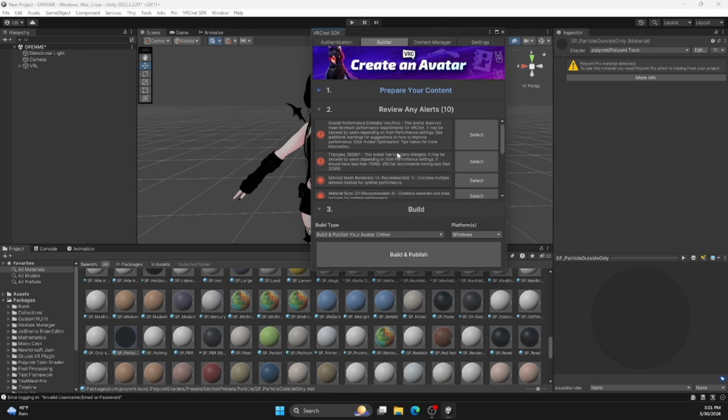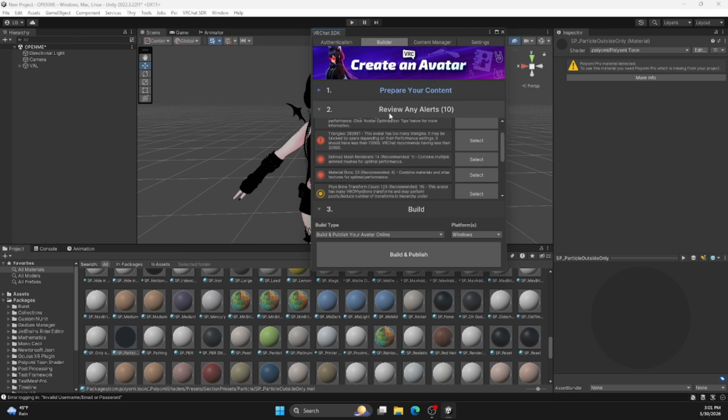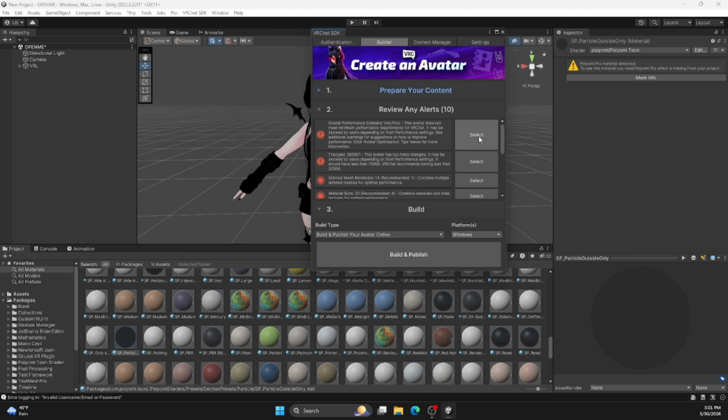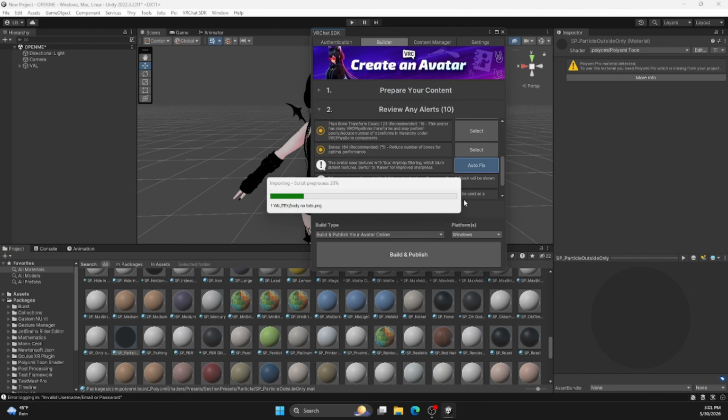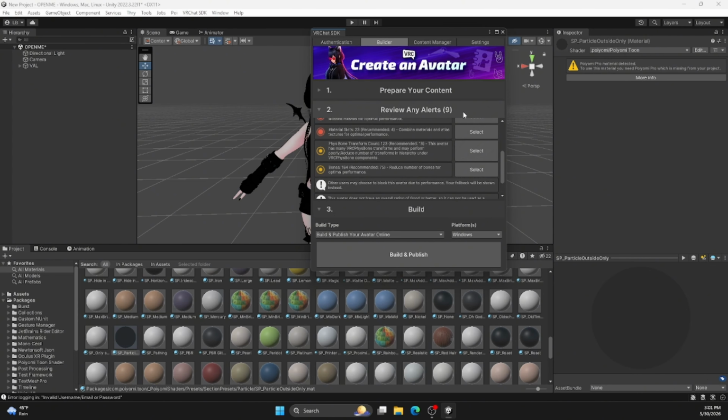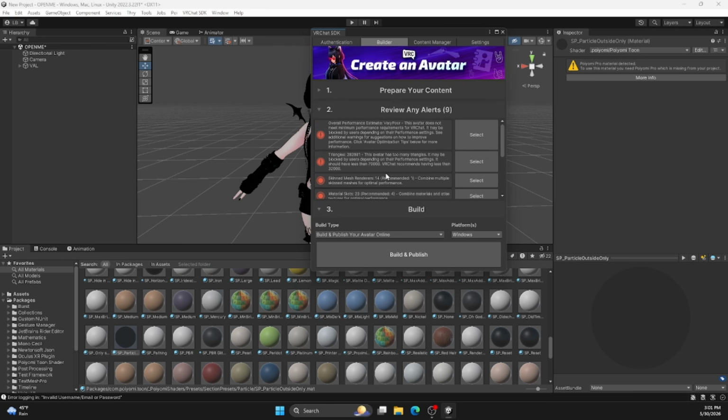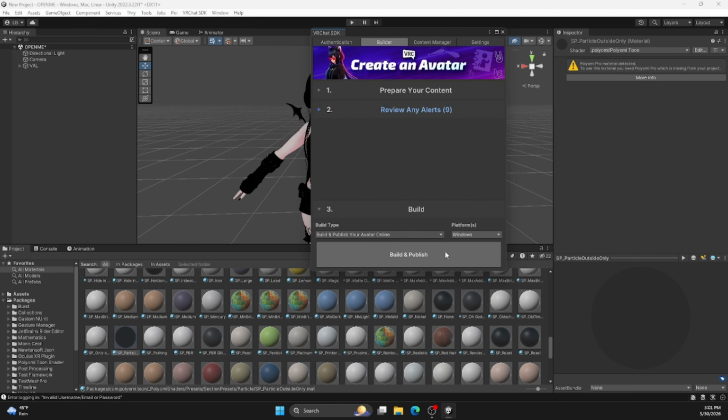You can close the drop down and then go into the next drop down, which is review any alerts. You're going to go through the alerts on the side here, and anything that says auto fix, you're going to click. If it doesn't say auto fix, don't click it. Once it's all set and there's no more that says auto fix, don't worry about the rest of these alerts. It's all just small things. All avatars are going to have a little bit of brokenness. It's perfectly fine. Then you can click build and publish.